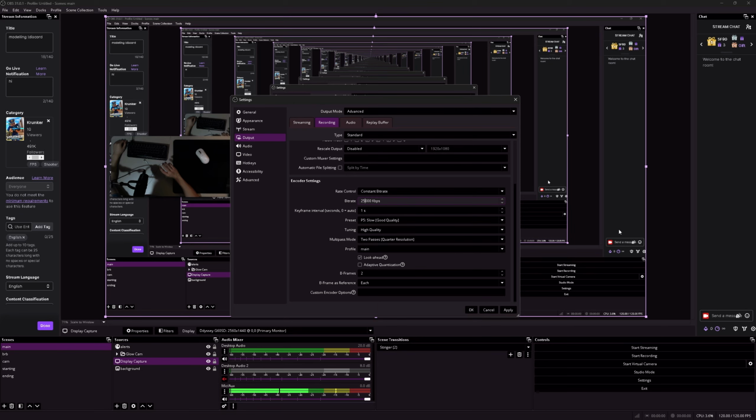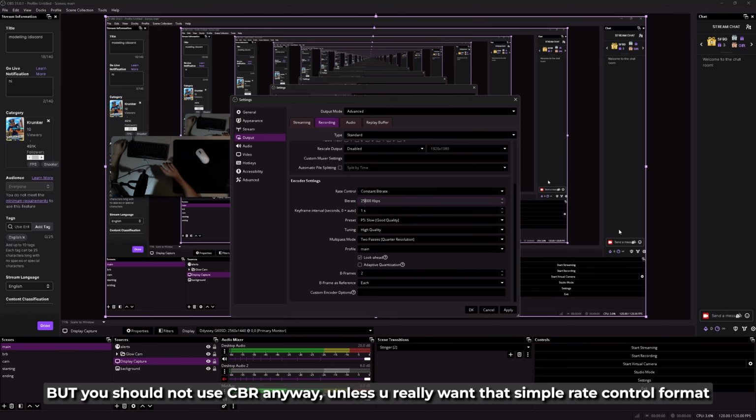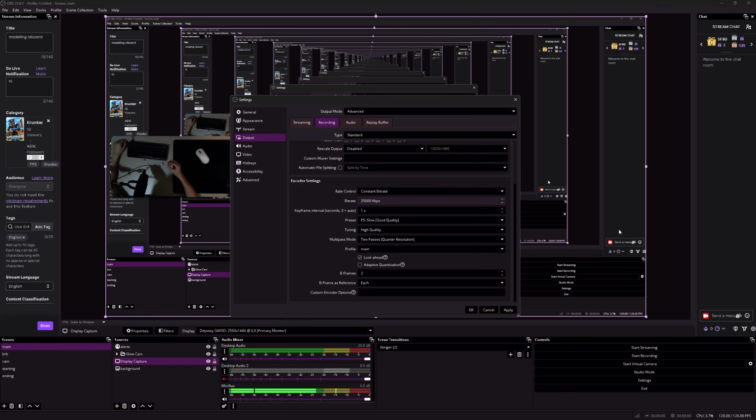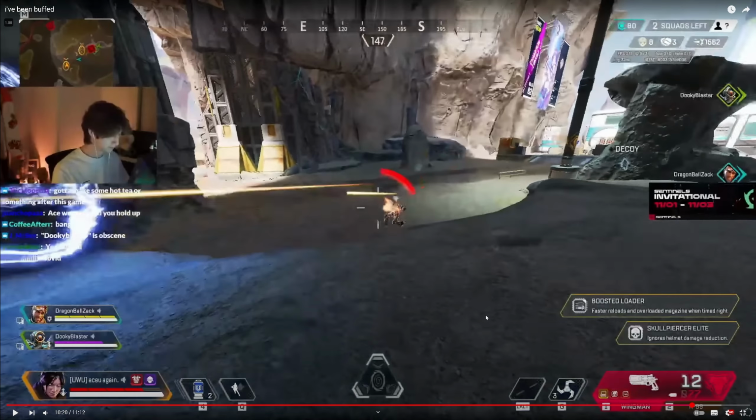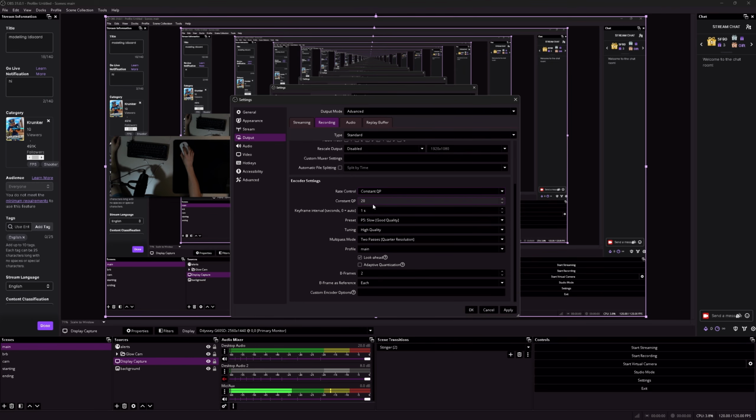This way, if something really complicated is happening on screen, there'll be enough bitrate for enough information to store in the recording. If there's insufficient bitrate, it will give you this blotchy mess, as you can see in like some Apex Legends streams. However, if you set your bitrate high enough for recordings, there'll be no quality loss. Constant QP is the same as CRF.